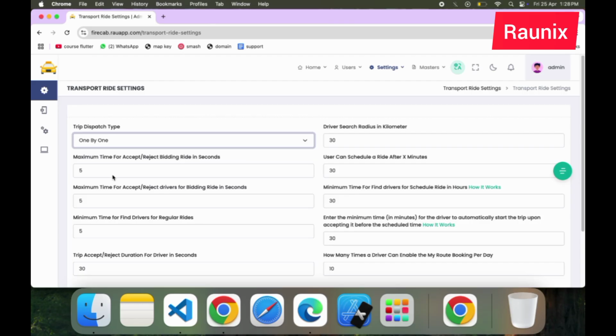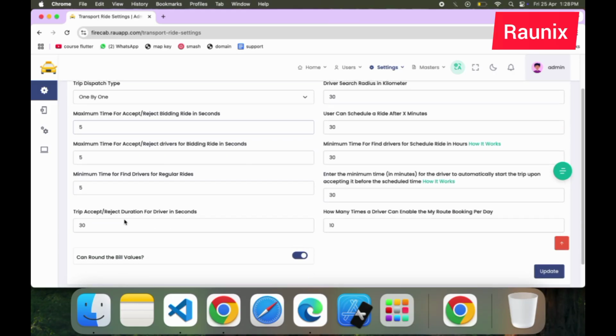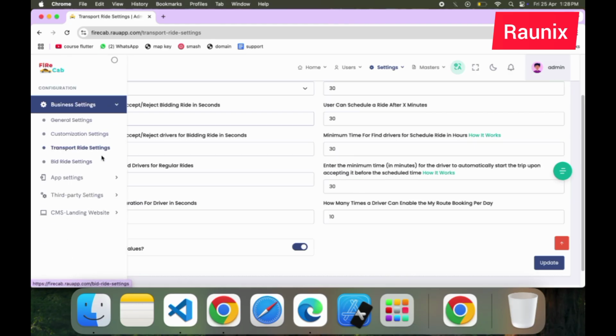You can set up the timing the driver will have to accept the booking. You can set up that timing for the driver to accept the bidding booking. You can set up whether the bill will be rounded or not. Let's say the bill is 140.20 rupees. If you enable the round the bill values option, then it will automatically be 140. So that's how it works.